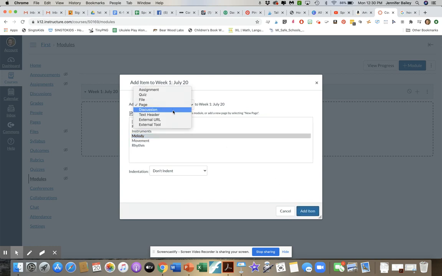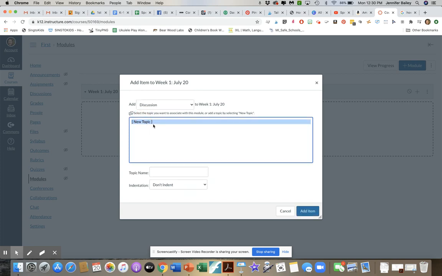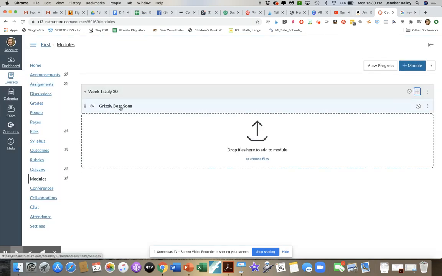I want to show you one quick thing. If I wanted the kids to respond to the song that I taught them, I'm going to click discussion, and I'm going to say Grizzly Bear song. Whoops, let's put that here. I can't spell today. Okay, so Grizzly Bear song, and I'm going to indent. I won't indent that one. Okay, so you can see here's the Grizzly Bear song.